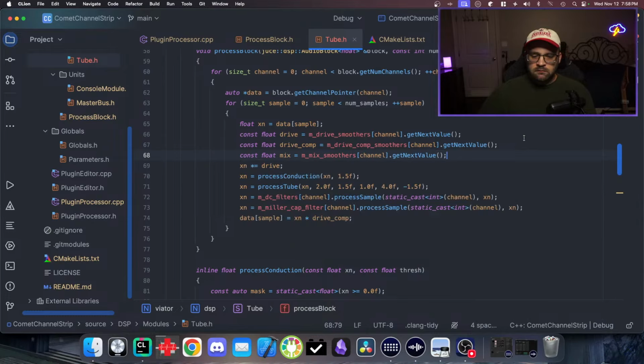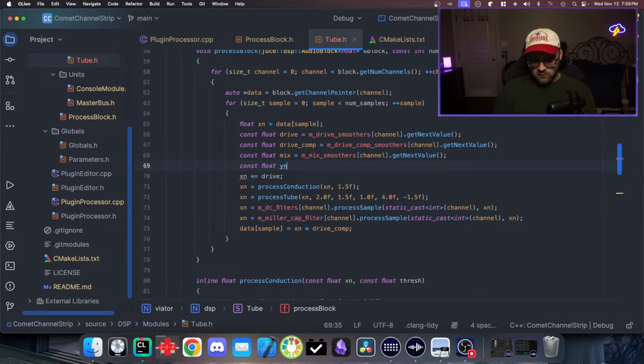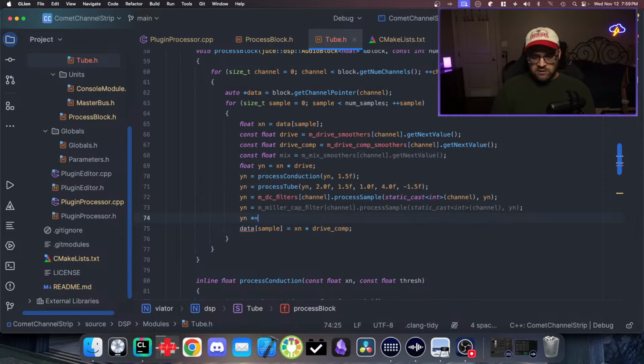Get next value. Then we do our mix logic. But we need to change this up a little bit because we're altering our input. So let's keep the input clean by doing another variable to hold our output. So we'll just do yn is equal to that, and it doesn't need to be const because we need to change it. So x in times, and then we can get rid of that, and then we could do this. And then we could do yn times equal drive comp.